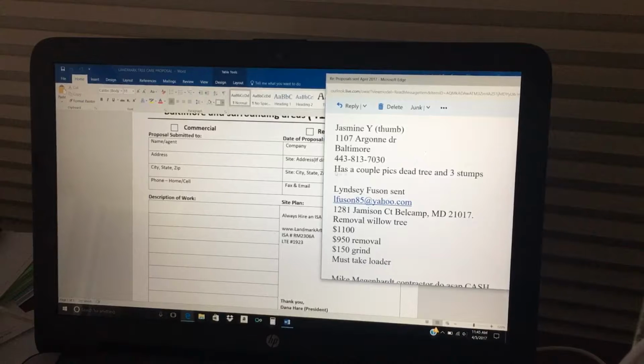And then if I have a price, like I do down here for Miss Fuson, you can put down in the description, cut to a low stump, $1,100, or whatever it says here. I will finalize these, so when that information is over here in the appropriate order, you will go up, click on File.